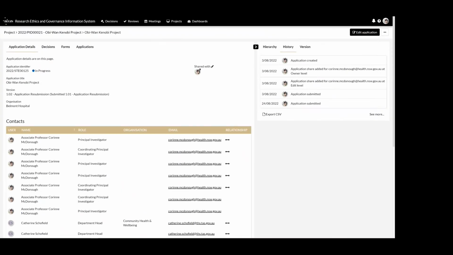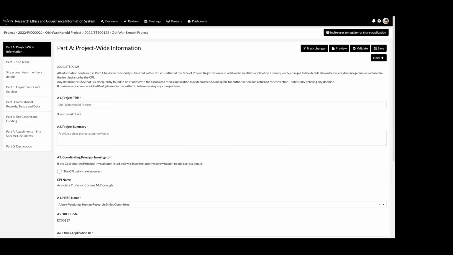On this page, you can see the status of the application. It is currently in progress, which means the application is able to be edited. This means the application can be edited by anyone with edit access or the coordinating principal investigator or principal investigator, depending on the type of application. Select Edit Application in the top right-hand corner of the screen. You would edit the application as appropriate based on the information requested from the reviewing research office.